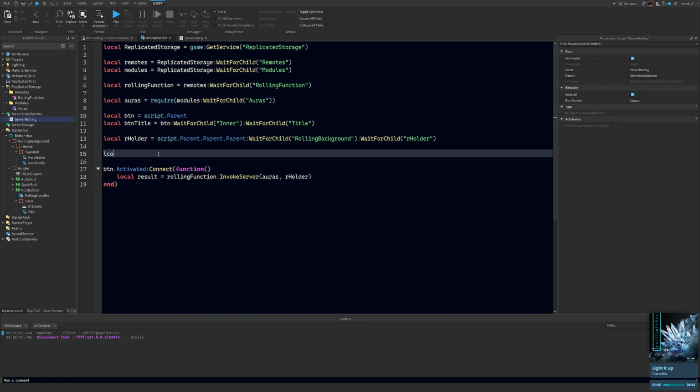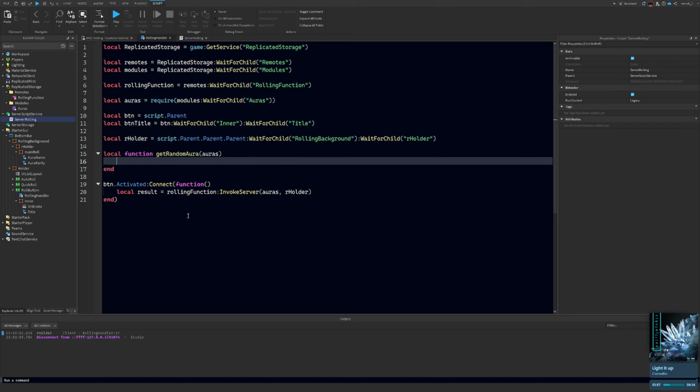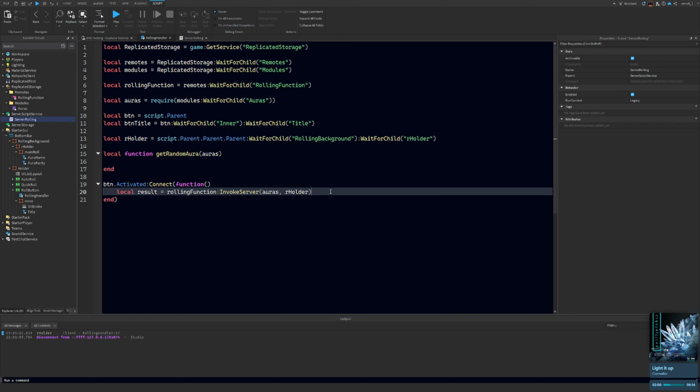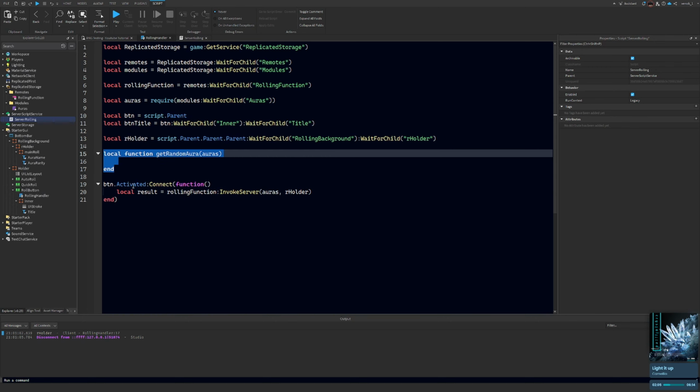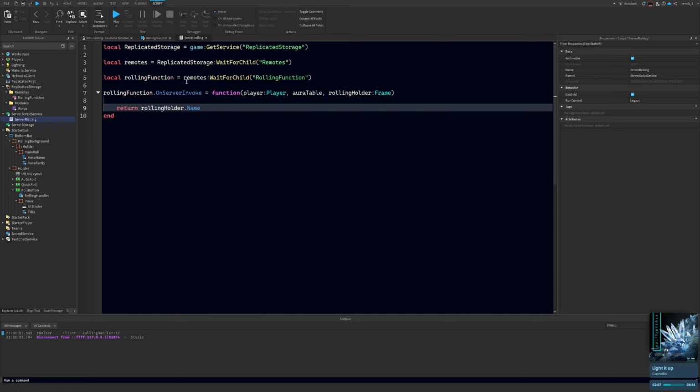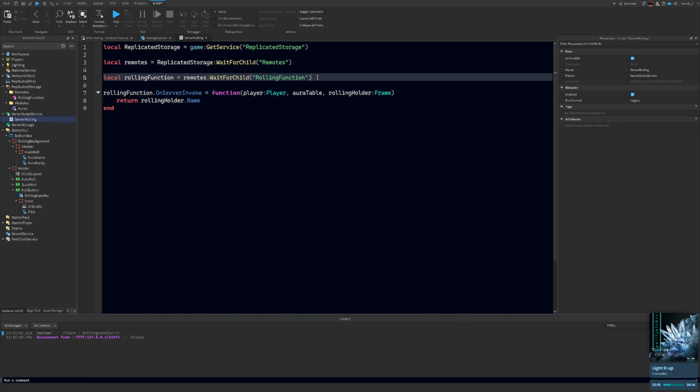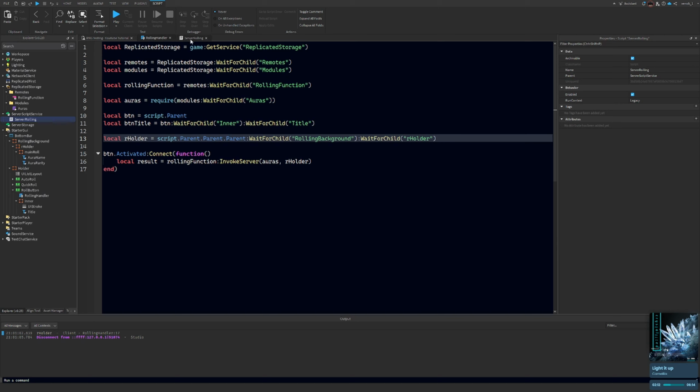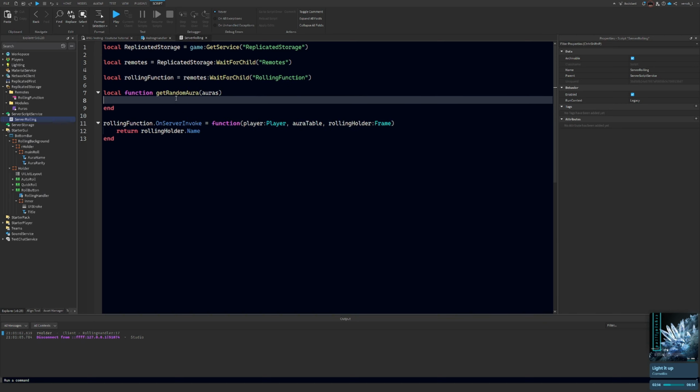So say local function, which is gonna be get random aura. Inside here we are gonna require our auras, which we are already sending in here. Sorry, that is the client, right? I'm dumb. We need to grab this function and send it over to the server right here. Make sure it is on the server, on the server script, not on the client script. So inside our get random aura, we are.